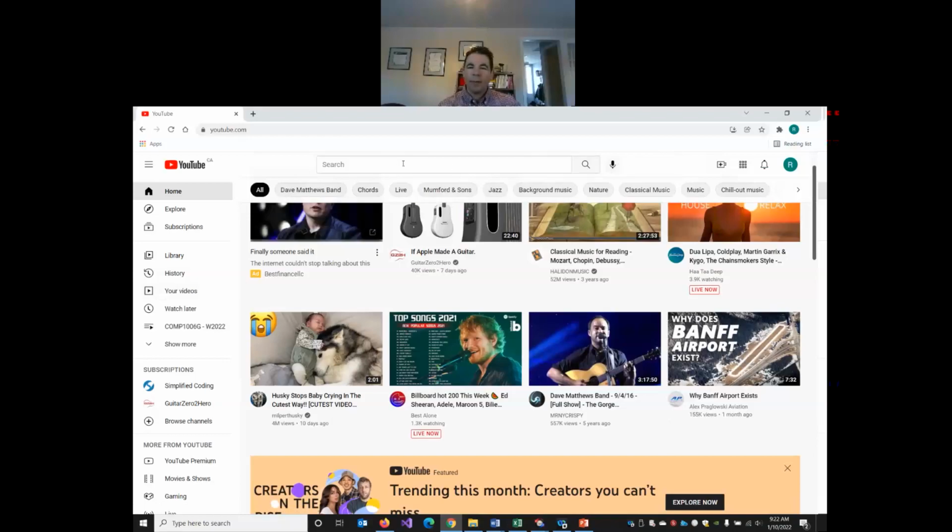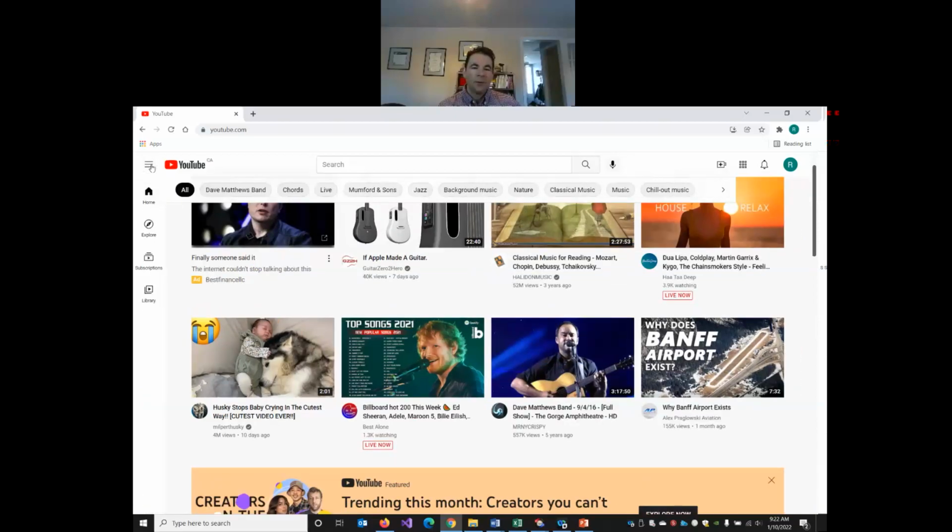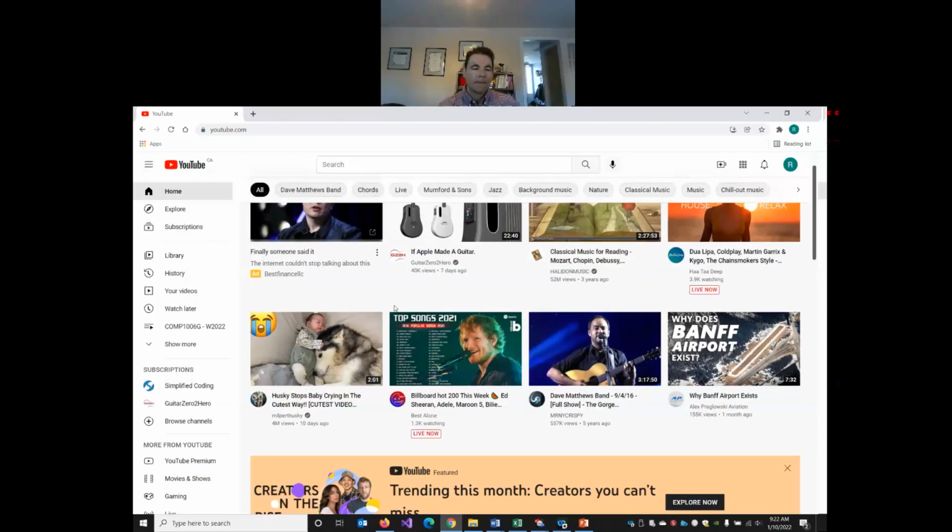Okay, the search bar, yep. Search bar is going to be here no matter where I go. Yep. The menu is going to be here. Yep. So the nav will be here. True.